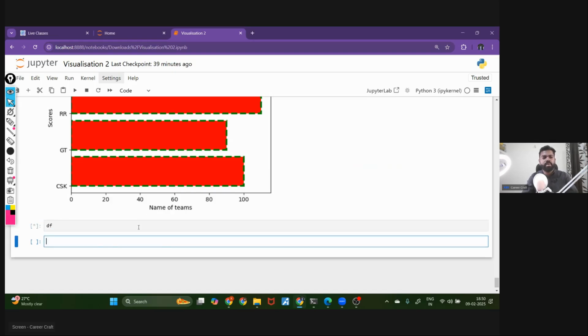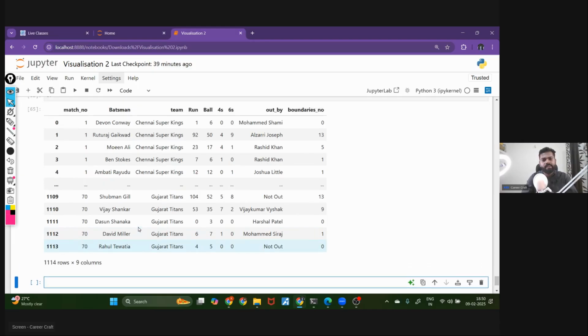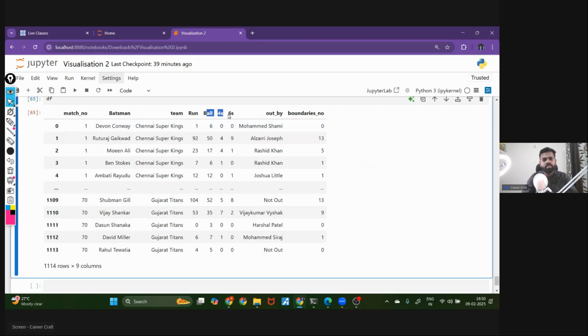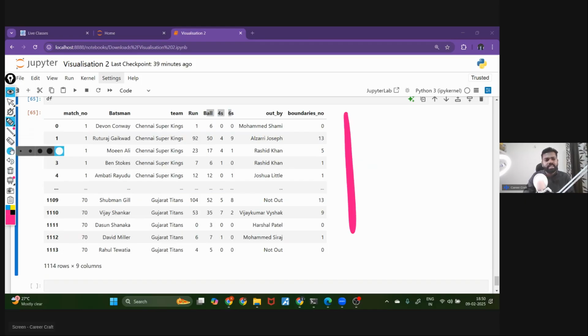So, df. Balls, 4s, and 6s. Very good. So, you have batsmen. This is very interesting, guys. Everyone has to do it. On the x-axis, you have batsmen. Let's say batsmen here we have Rituraj Gaikwad. So this player, Rituraj Gaikwad, I'm just giving an example.